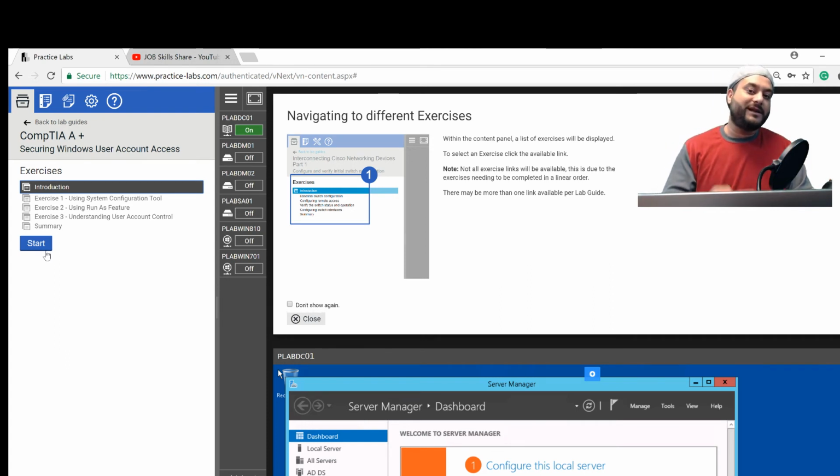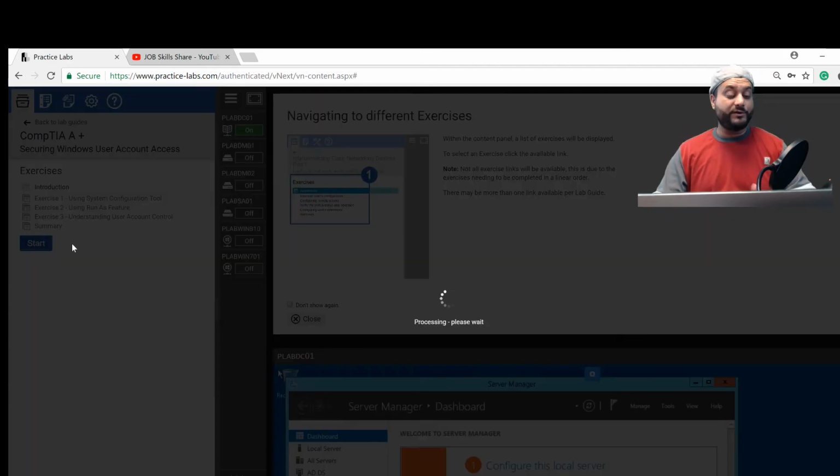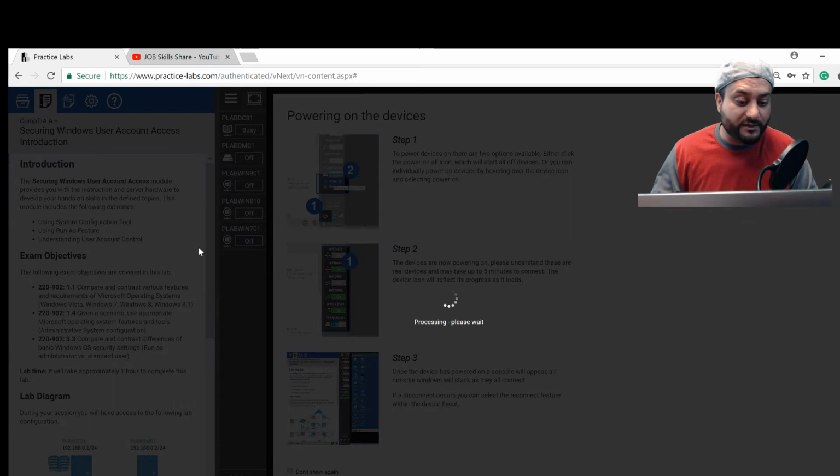Okay, if I give run as feature rights or play around with these user rights, am I really compromising the security and things like that? This is where I need to play around with these types of labs. And I think it's important, if you go into the lab, let's see what they cover right here.